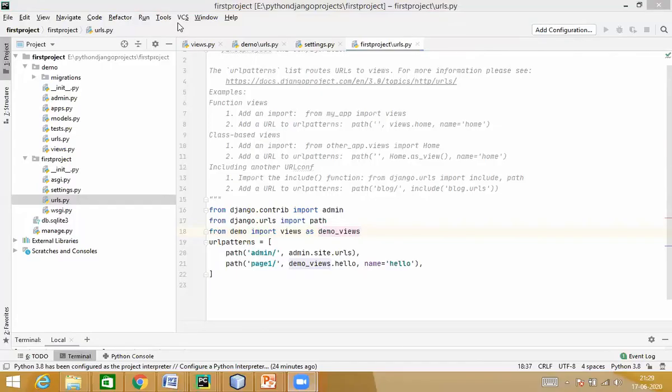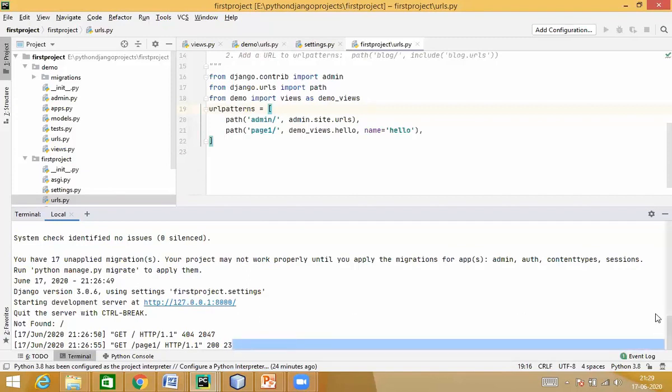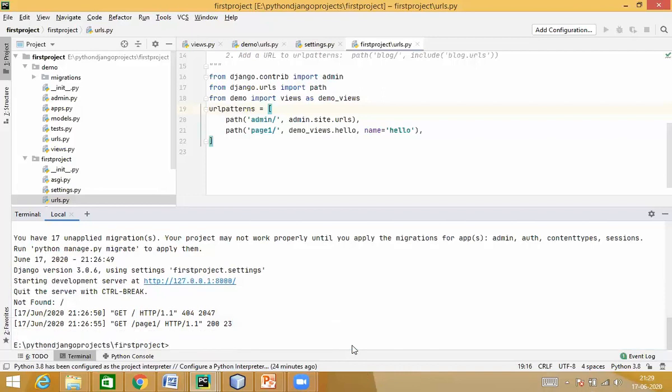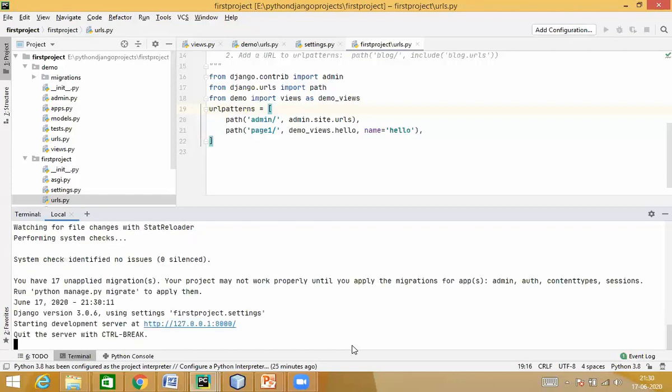Okay, now that all is set, let us try and check whether this page is working fine. I go back to the terminal, this one. Now what I need to do here is press Control C, which breaks this, then cls, just clearing this. Now I'll run the server again: python manage.py runserver. Okay, it has run the server.